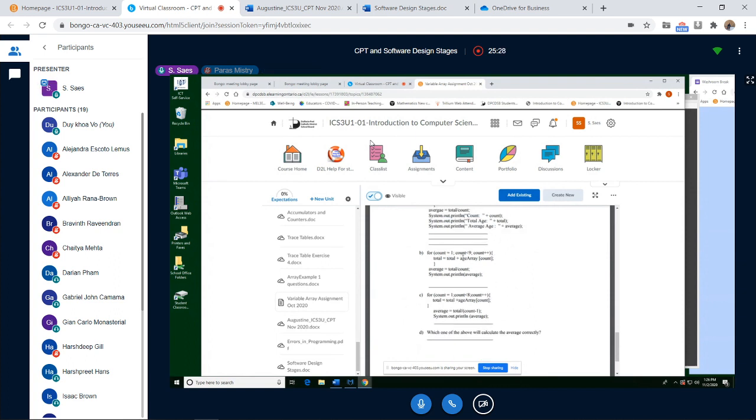Okay, so from 1 to 9, how many times is it going to happen? 8 times. But the value of count at the end is going to be 9. Is 9 less than 9? No, so it's going to stop. The value of count for the average is going to be 9, because count still continues counting until it reaches 9. So the last value of count is going to be 9. That's why this is not right. This is not going to give you the correct average. It's going to divide total by 9.